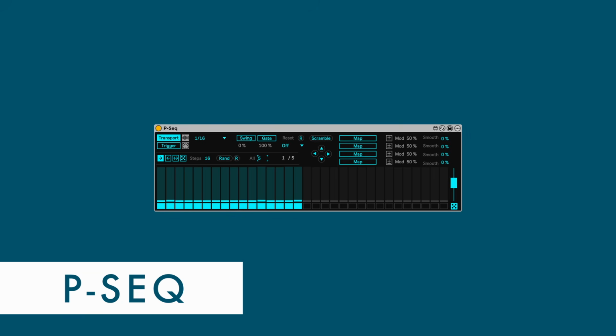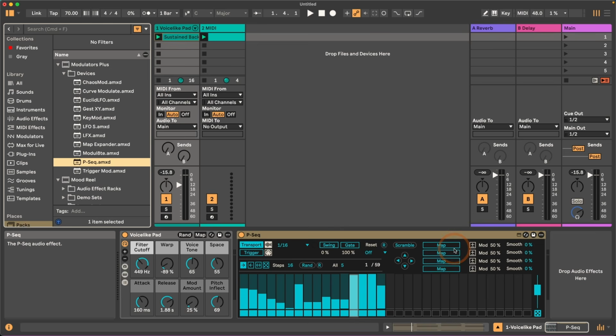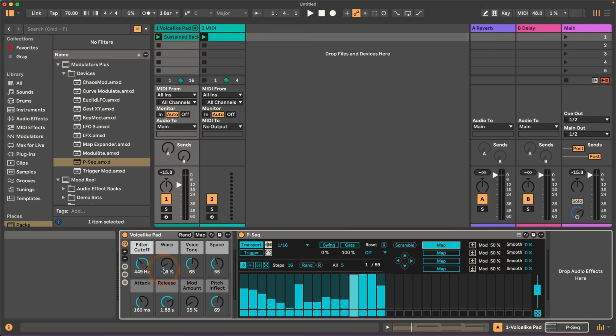P-SEQ is a 32-step modulation step sequencer that can be synchronized with live's transport or triggered by incoming MIDI or audio sources. In essence, it's a parameter sequencer that combines 3 different step sequencers into a single device. So here on the right-hand side, we have 4 mapping options. So I'm actually going to map the first one to the filter cutoff here.